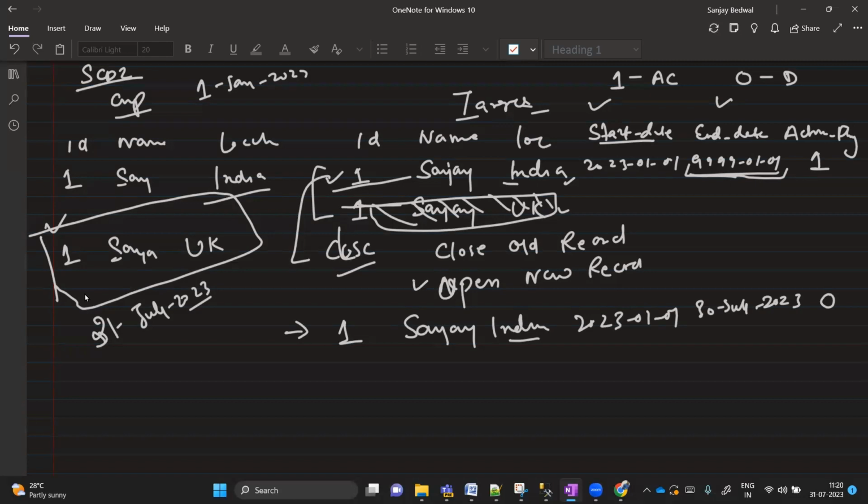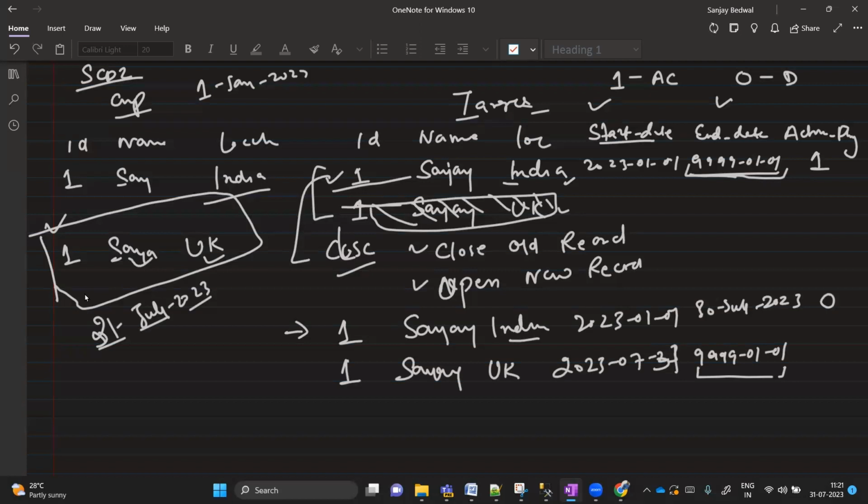Now we have to open a new record. We have already closed one. We need to open the corresponding record. So for that, the ID will be 1, Sanjay, and location will be UK. Start date will definitely be the current date, so in this case, the current date is 31st of July, 2023. And end date will again become 9999. Now by this time, you must have an understanding of why we are keeping it as 9999. And this record will be the active record now. So this is a closed record and this is an open record.